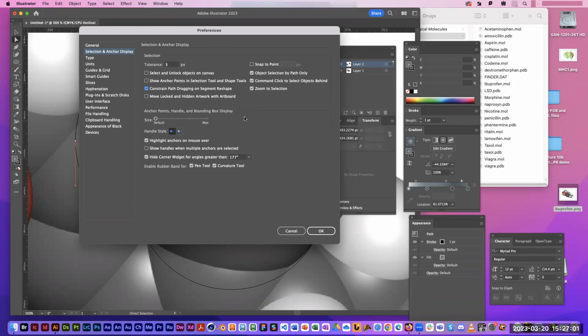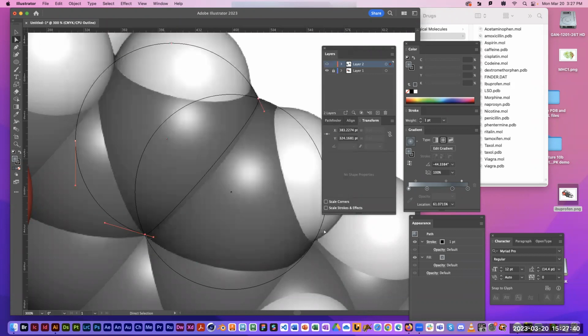The Adobe forums lit up with hate mail because none of us appreciated that change, because it completely screwed up how things behaved in Illustrator. It took them about 6 months, but they finally added this option in preferences. Now the default is for this to be turned off. At home I have these things set up correctly, but whenever I sit down at a computer here at RIT, I have to make sure to turn this on before I start working. So I'm turning on Constrain Path Dragging on Segment Reshape.